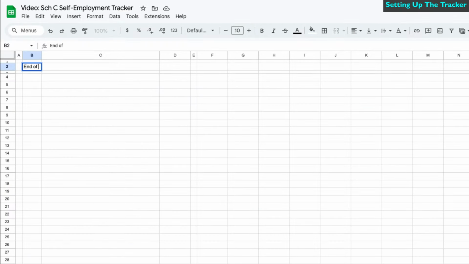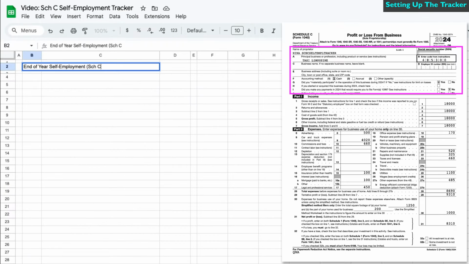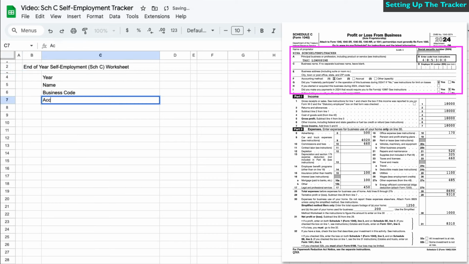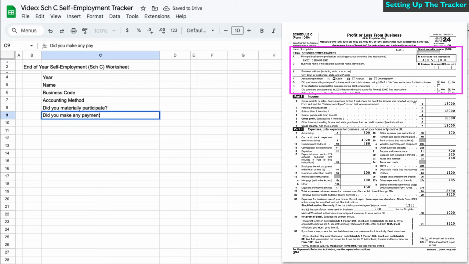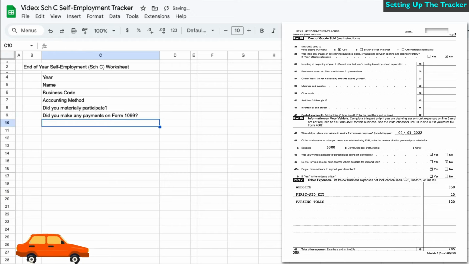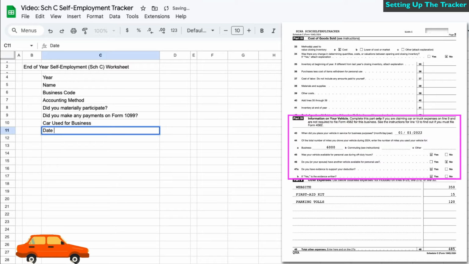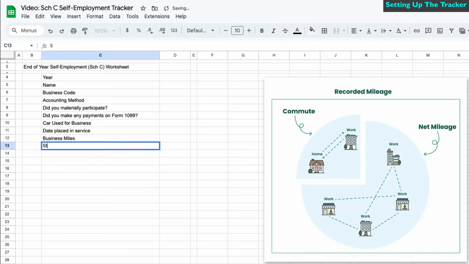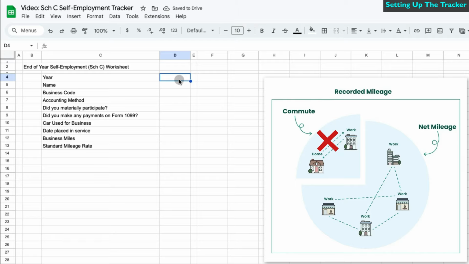I'm going to start by entering the key details from Schedule C, including the tax year, business name, IRS business code, accounting method, and whether I materially participated in the business. I will also add a section for tracking car use, as this information is required when deducting car expenses. This includes when the vehicle was placed in service and the total business miles driven. Keep in mind that only business miles are deductible, commuting miles are not, so it's important to track them properly.